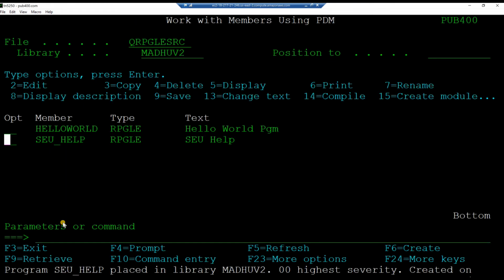So your program was successfully created. SEU_help placed in library project library, with 00 highest severity, meaning we don't have any errors. Before we run the program, we can just look at the compilation listing.